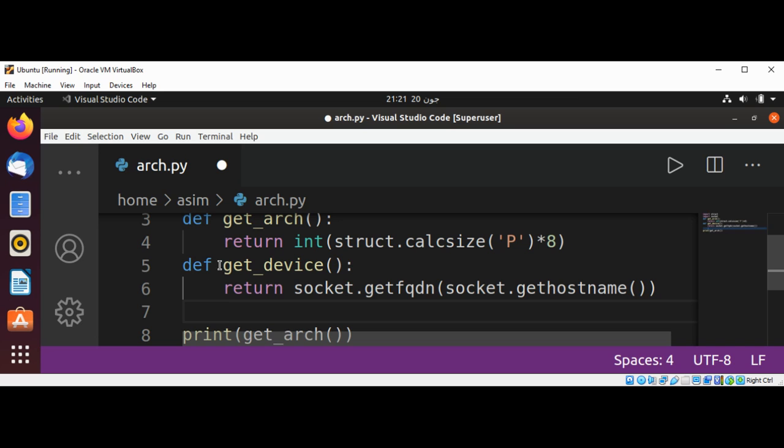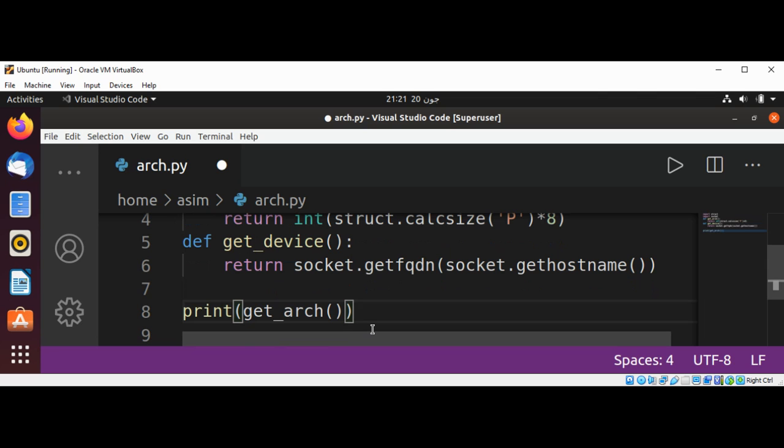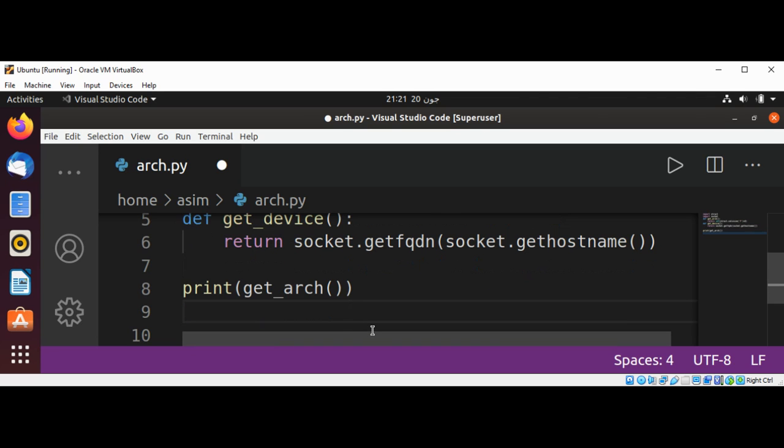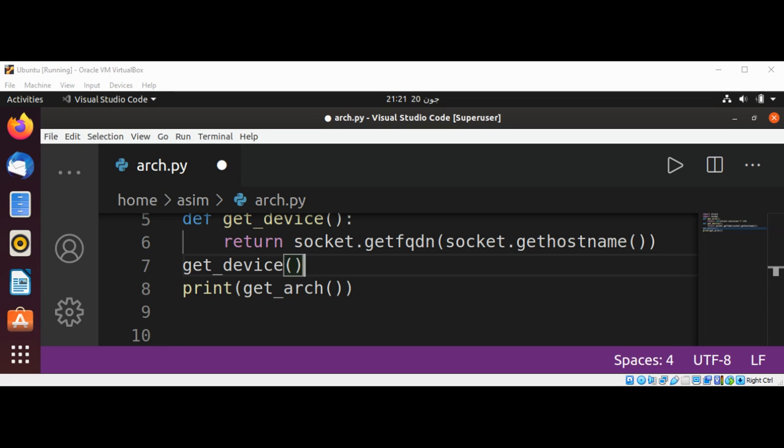And now I'm going to pass it to a print function. First, I'm going to print the architecture, then the machine name, or we just go and print the machine name first. It's going to be over here, the name of our host machine, and pass into the print function.